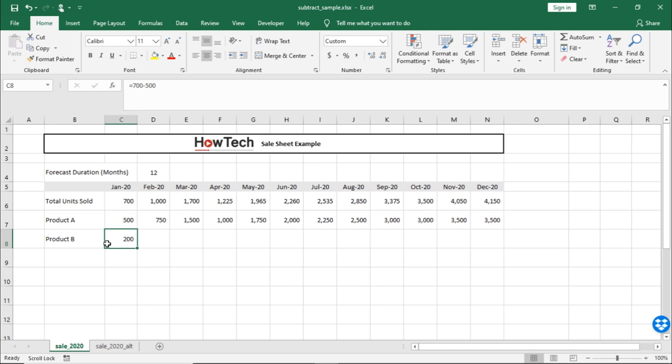So after the equals to sign, let's select the cell from total units sold. Enter the minus sign, and now let's select the cell from product A. Once you hit enter, you can see that it has deducted product A from the total units sold for the month of February. Now, if you change the numbers, the result will automatically update.